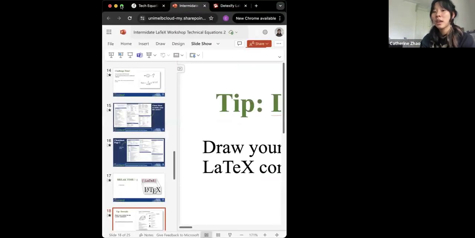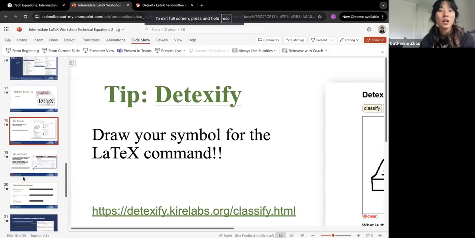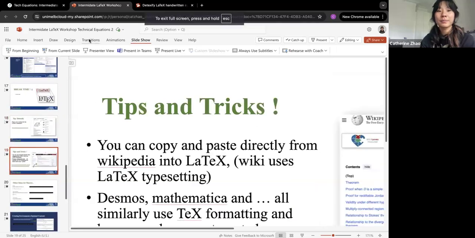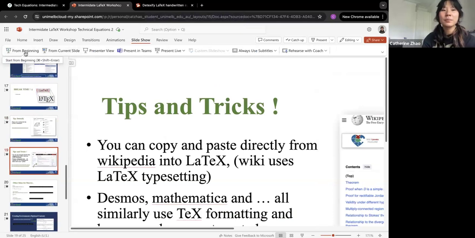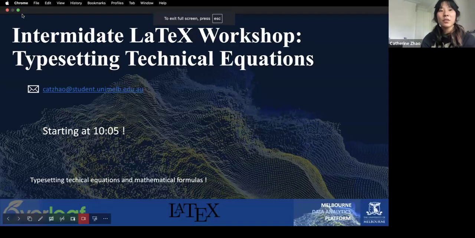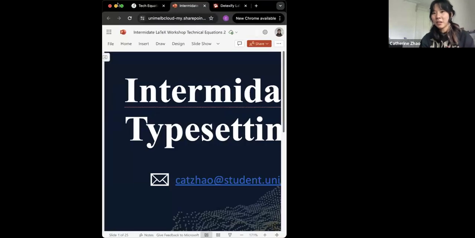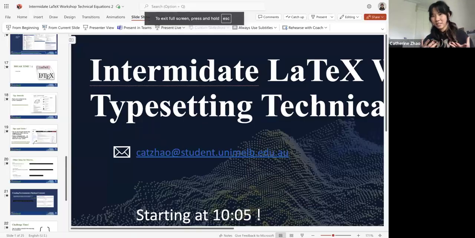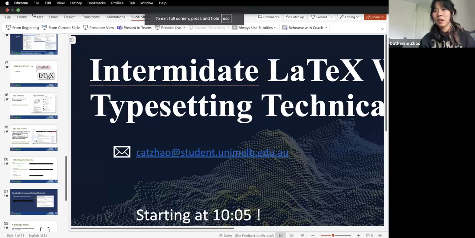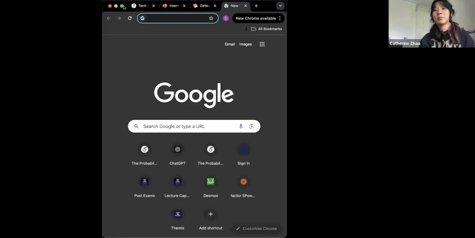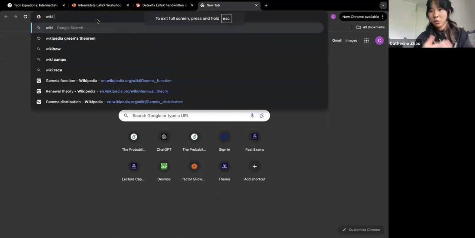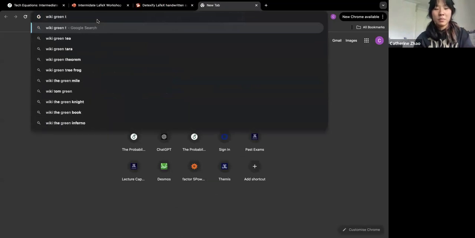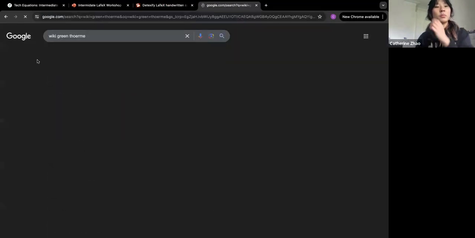Another handy tip is that a lot of things are encoded in LaTeX. So if you're ever online and you see an equation from an article, chances are that it is written in LaTeX. For example, Wikipedia encodes all of its technical equations with LaTeX. So search up maybe Green's theorem.